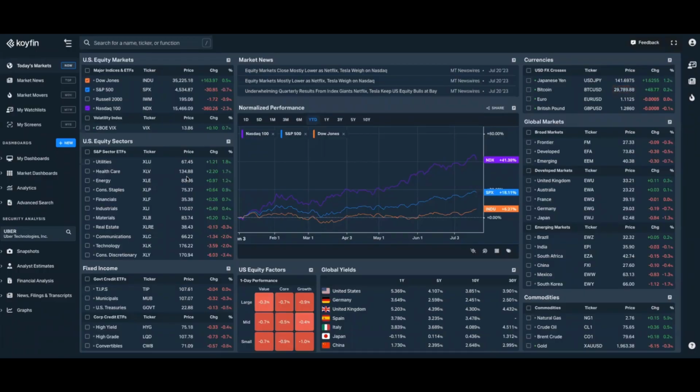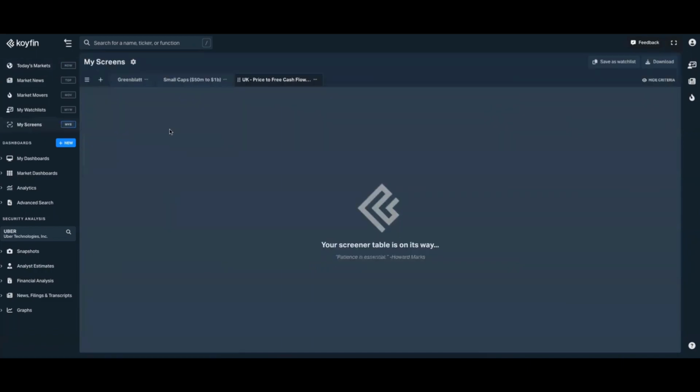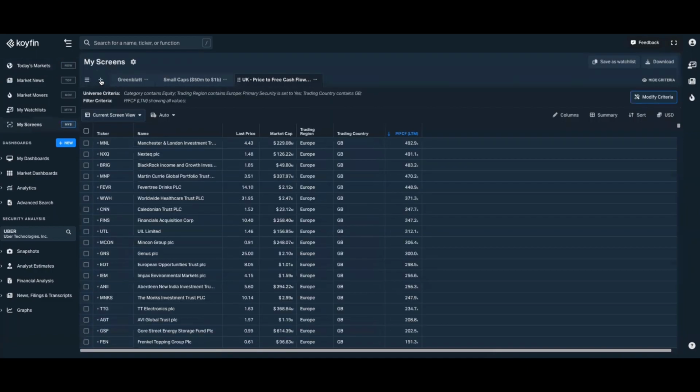So the screener that I want to show you today is Koyfin's, a global data platform for anything from equities to commodities and other securities. So we're going to be jumping into the screener today, and I'll show you a few other things on the platform as well. But the focus is really just going to be here on the screener. So here's the screening tool.